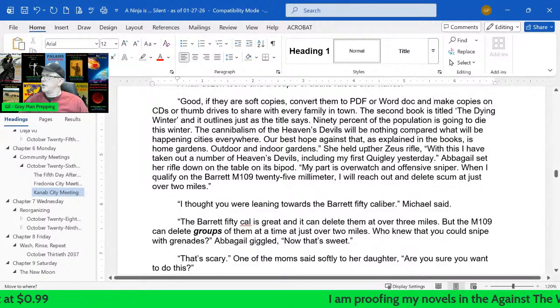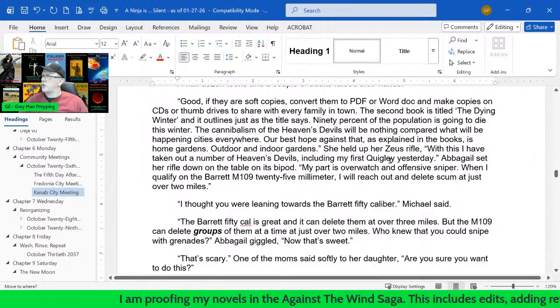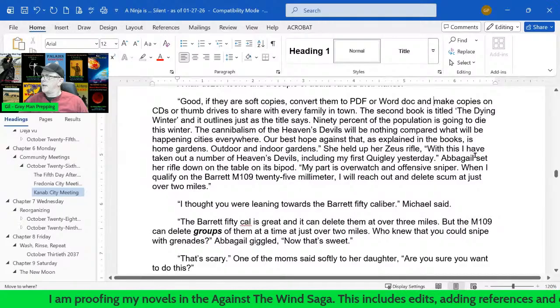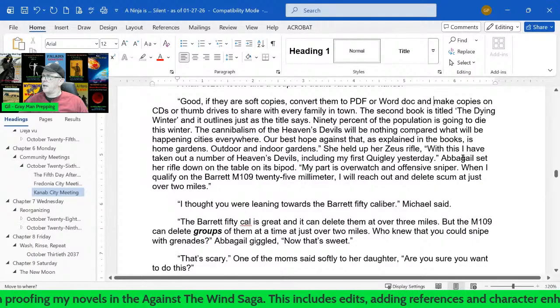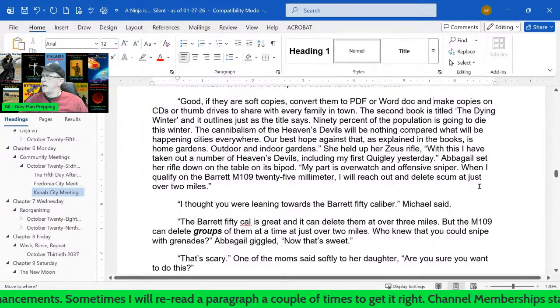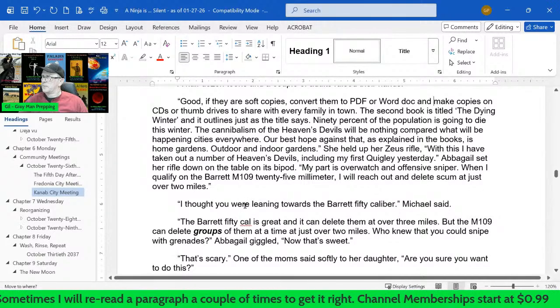She held up her Zeus rifle. With this, I've taken out a number of heaven's devils, including my first Quigley yesterday. Abigail set her rifle down on the table on its bipod. My part is Overwatch and offensive sniper. When I qualify on the Barrett M109 25 millimeter, I will reach out and delete scum at just over 2 miles.